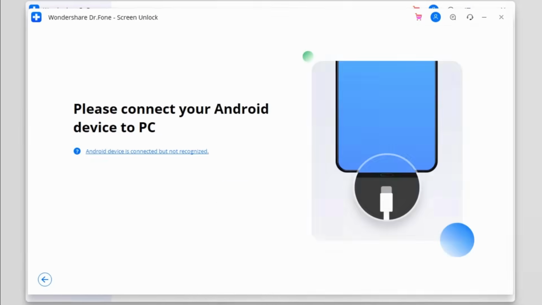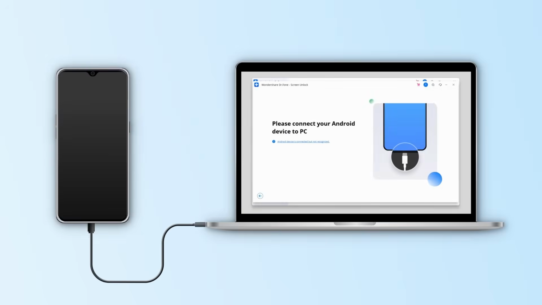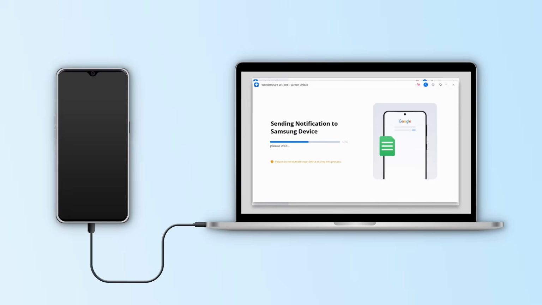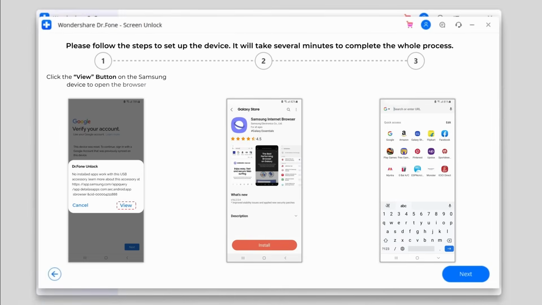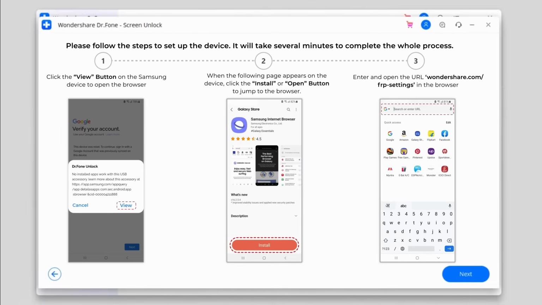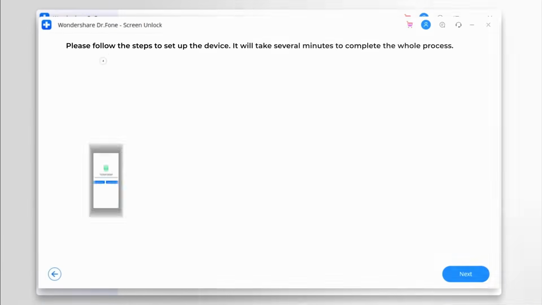Then promptly connect your phone to your PC. Please complete the steps to set up the device. It's going to take several minutes to complete the whole process. Click on Next once you have installed the proper application.